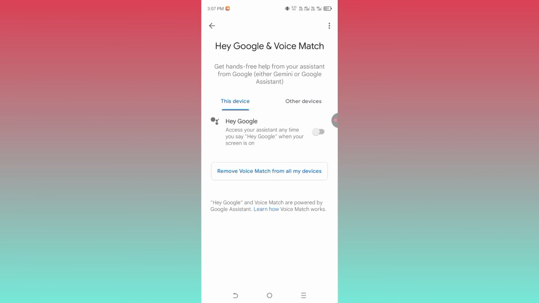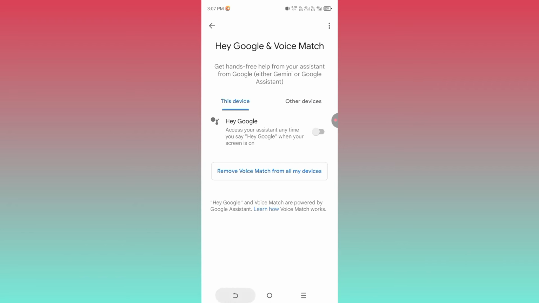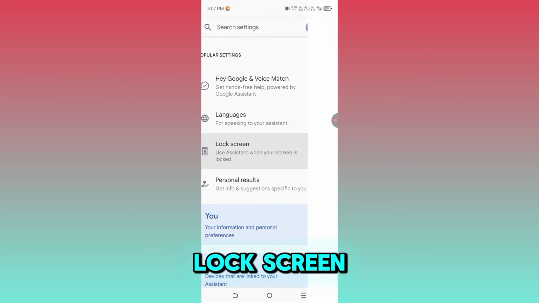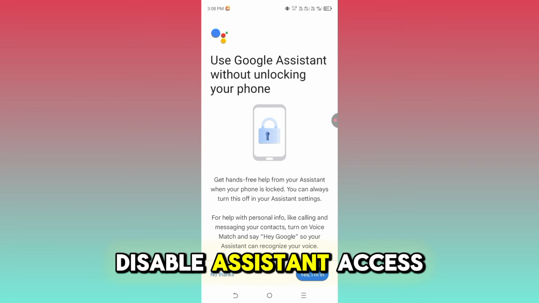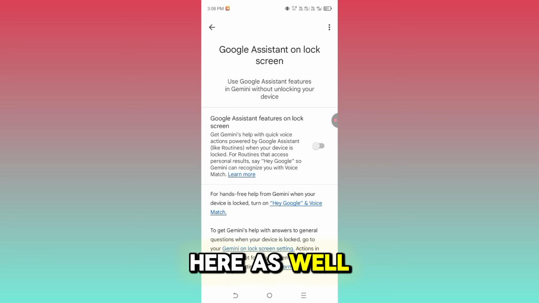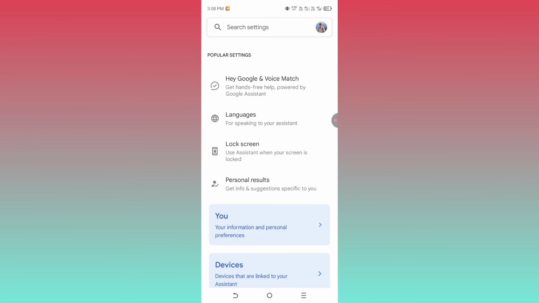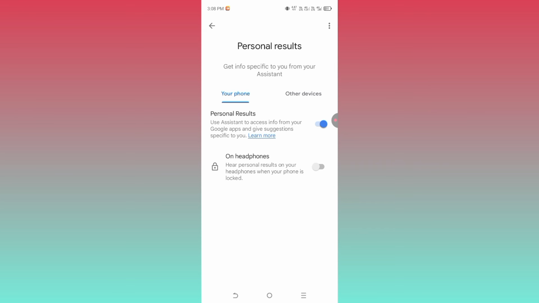Voice Match. Turn off Hey Google detection completely. Lock screen. Disable assistant access here as well. Personal results. Switch it off.